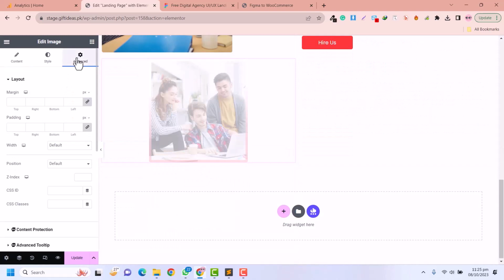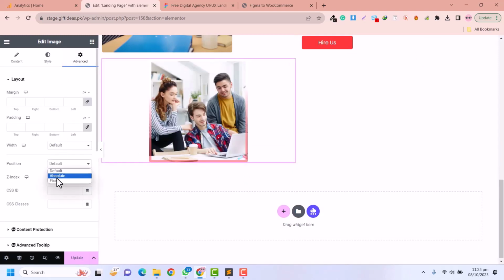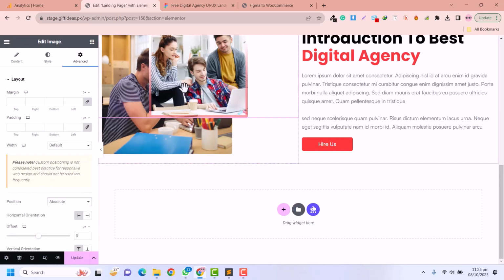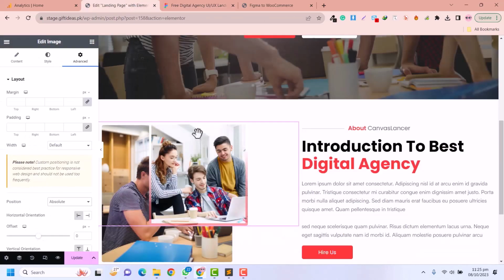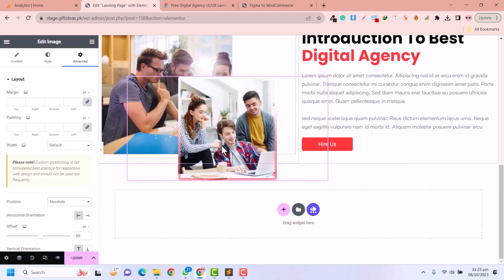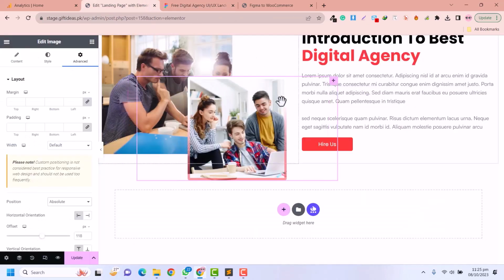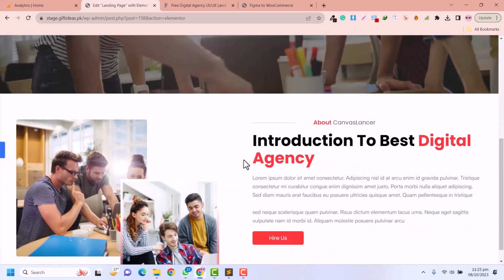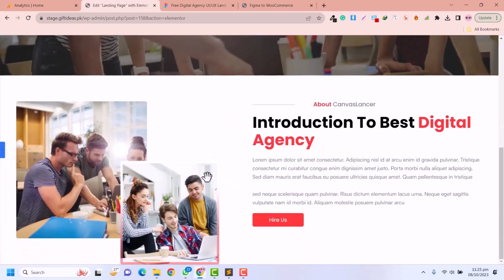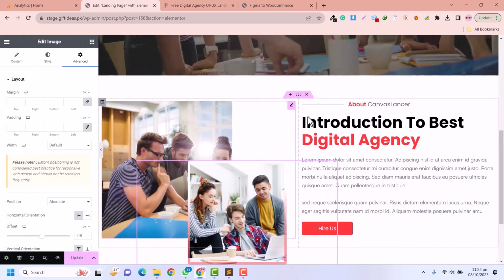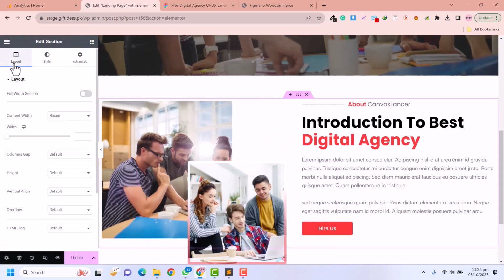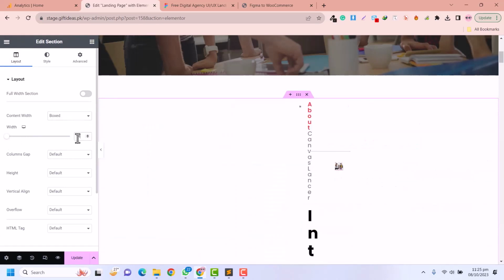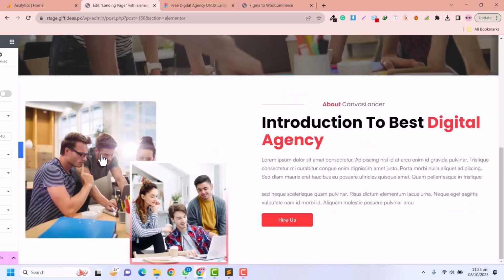Just click on advanced, and here in the position just click on absolute. Now you can see this is here, so we're going to make it inside that. Drag and drop it here, and this is almost there. Just click here and let's see how it looks. This is wider than our expectation, so inside, in the layout, just click on boxed, and the width should be 40, and make it.